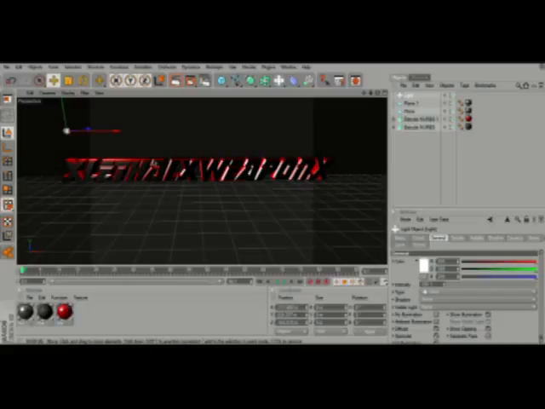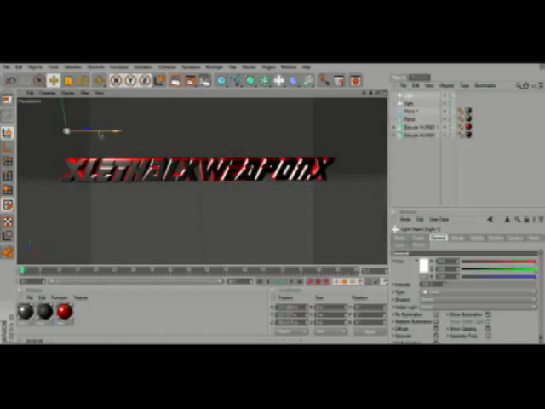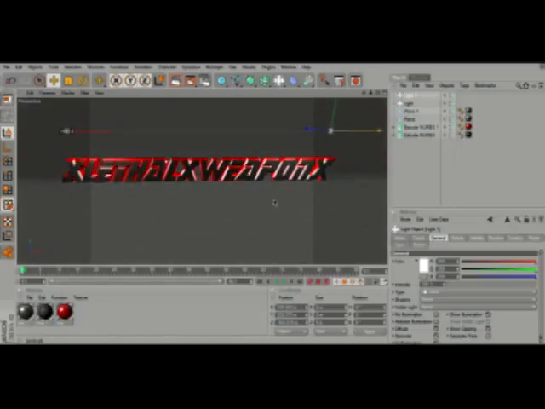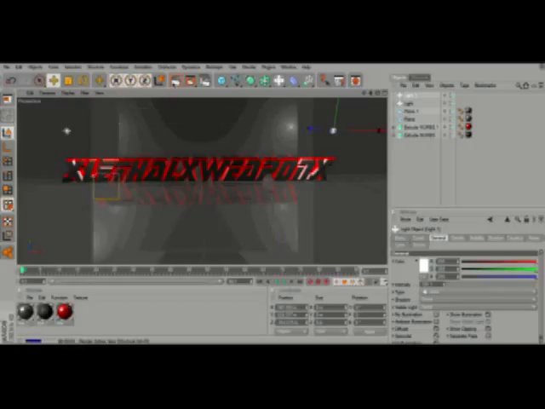Now with that light, you're going to Control C, Control V, and you're going to make an exact copy of that light right over here. So you just take that red arrow and then drag it over here, try to get in the same position as that one, and render that out. Now that's looking pretty good, but not good enough.